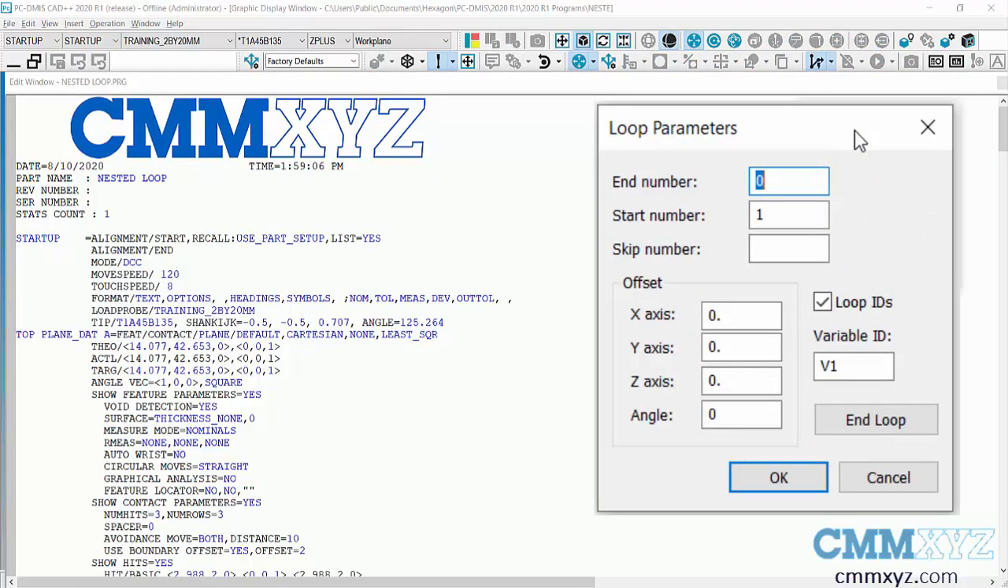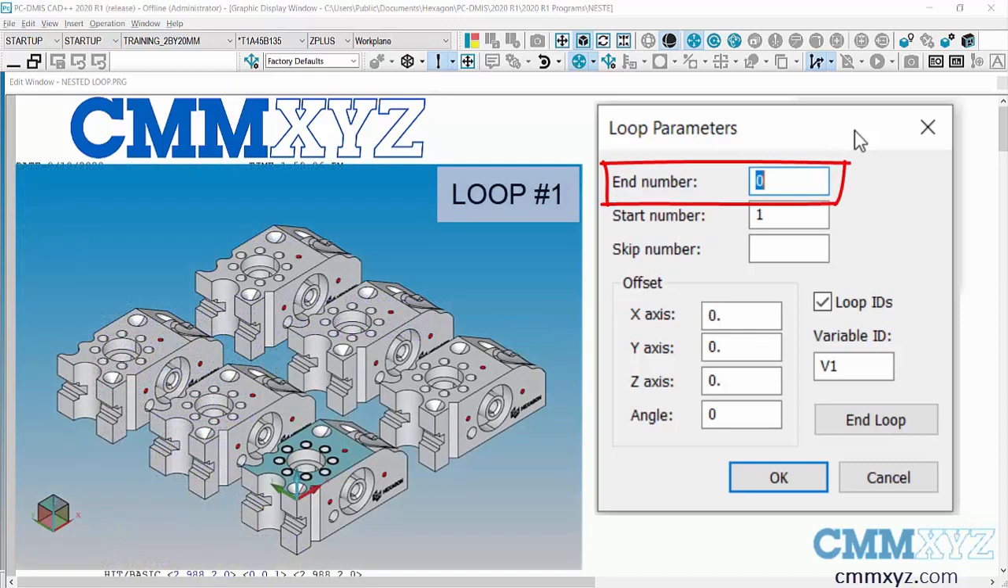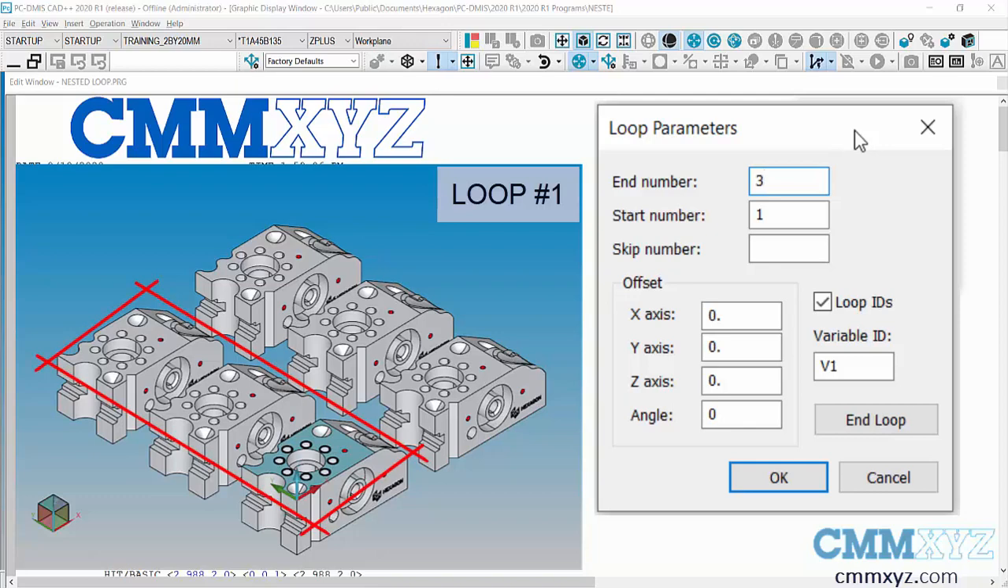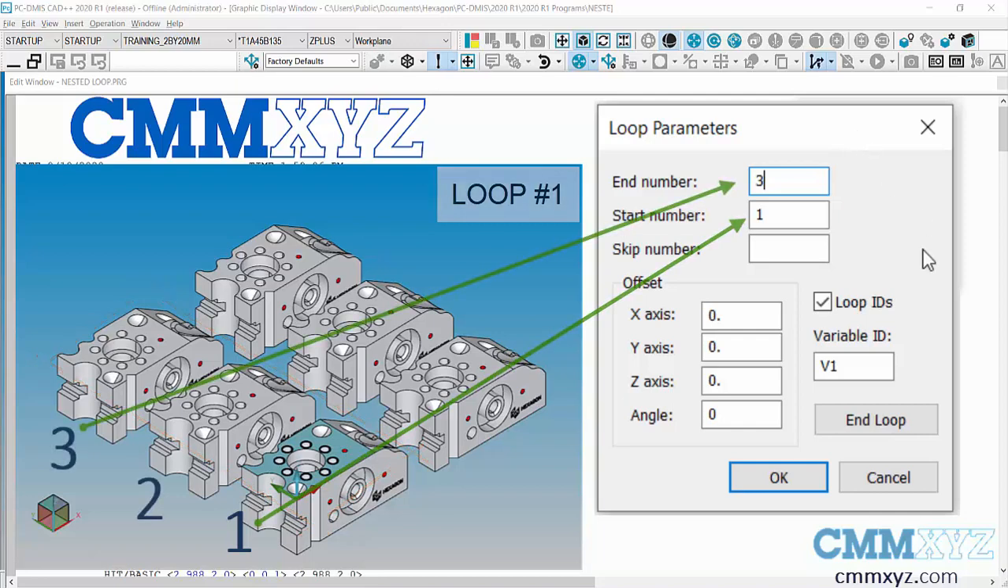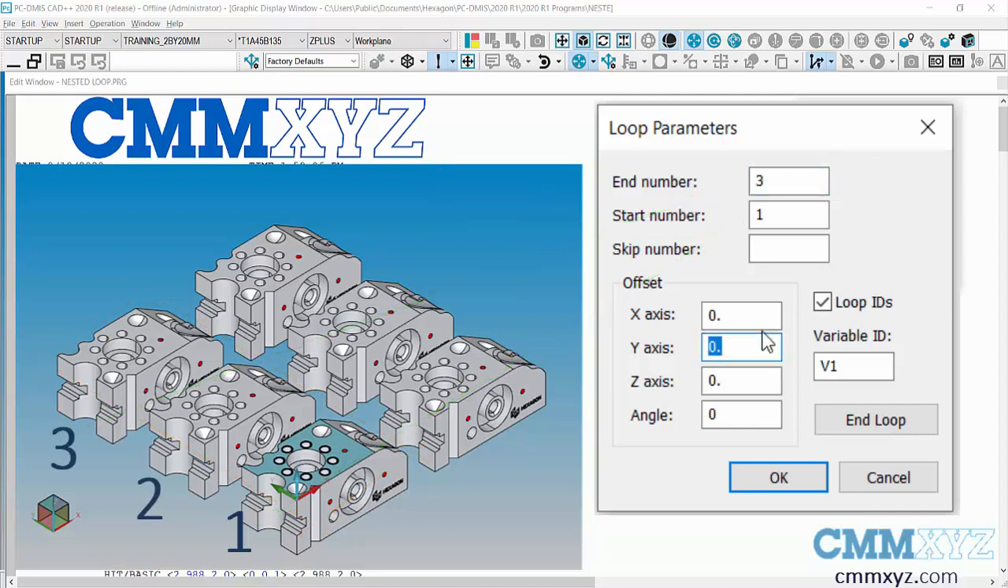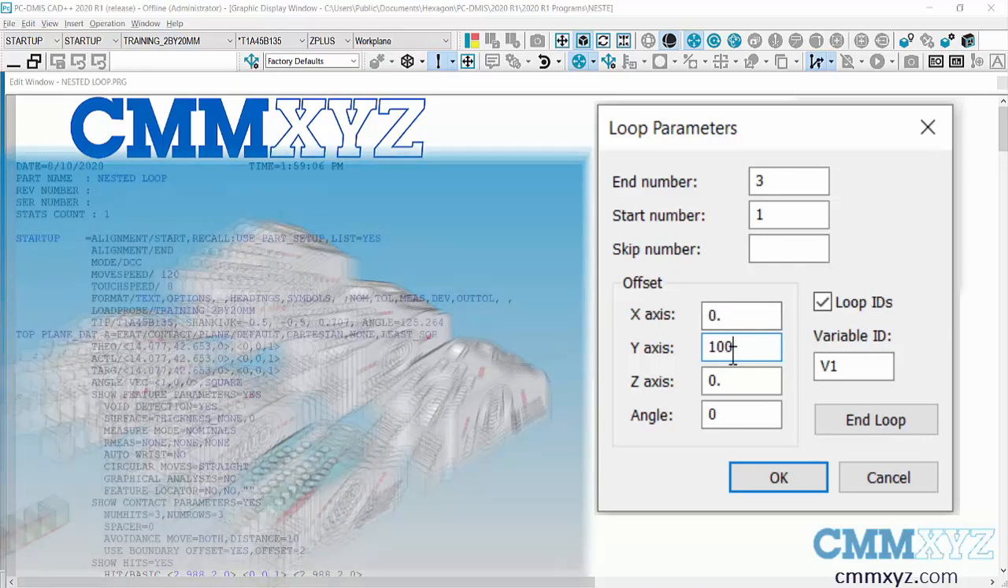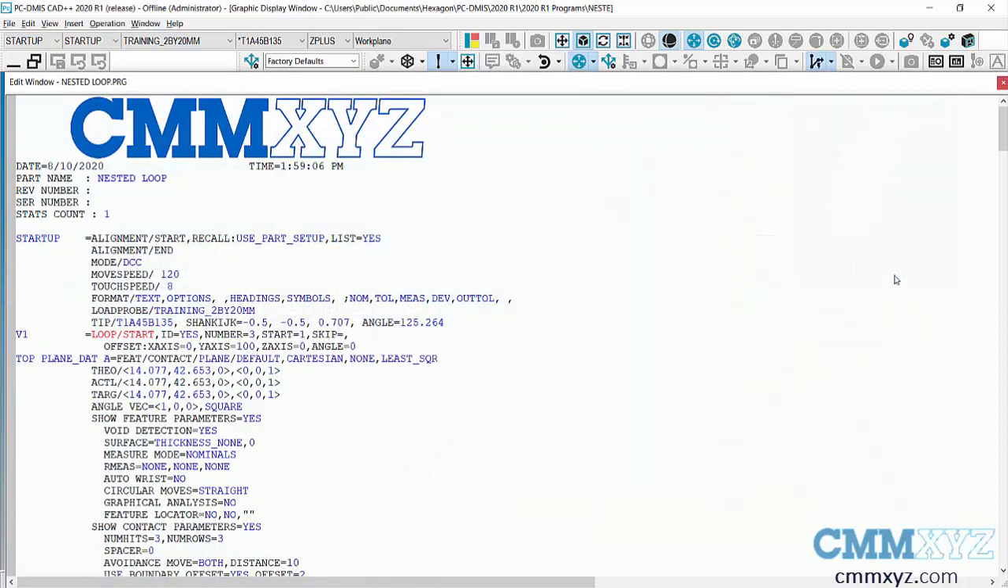So the first thing we need to do is decide how many times to loop. In our example, we're dealing with the first loop that will be inside the nest, loop 1. So that will be 3 parts. So this is the left-hand column, start at 1, finish at 3. So next we have to tell the software what the offset is. In my case, it's 100 millimeters. So that's it. So we'll click OK.